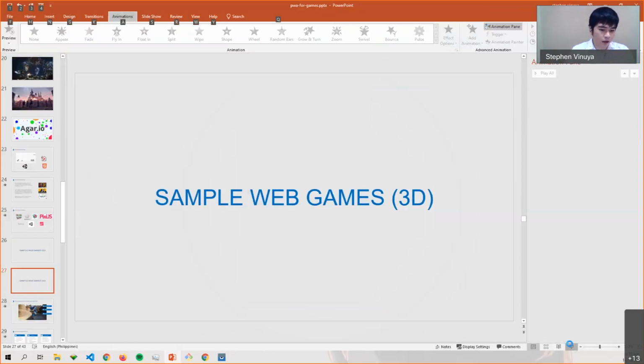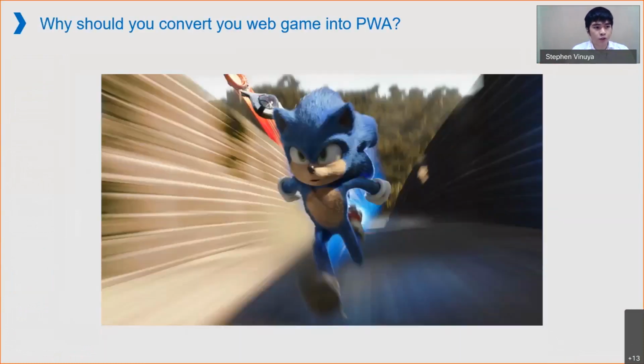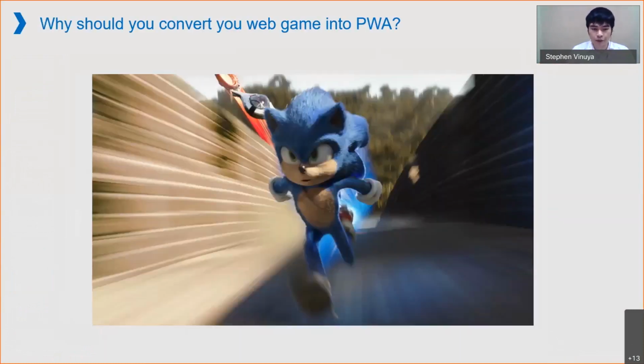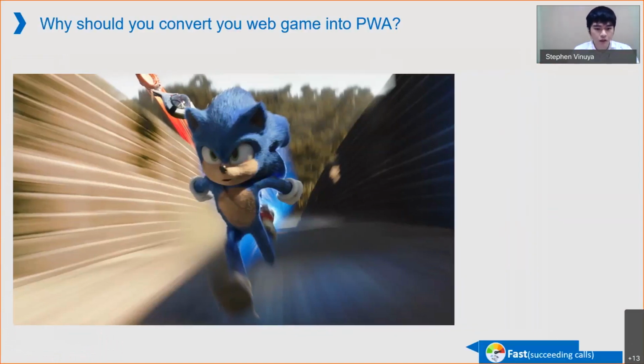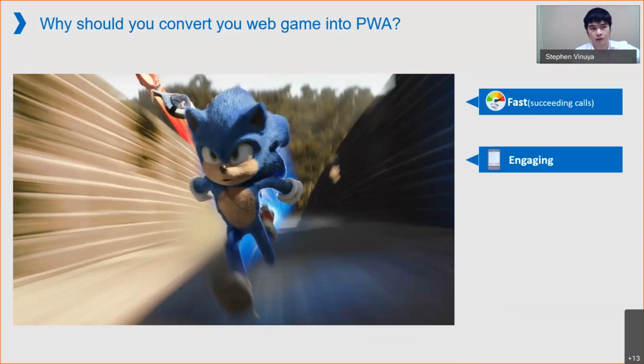So now, let's talk about why you should convert your web game into a PWA. One of the main reasons is that after you have installed the game, it should be fast on the succeeding calls, once the page is loaded once. It can be engaging as well, which I talked about in the previous slide, because you can install it on your phone or your desktop application.